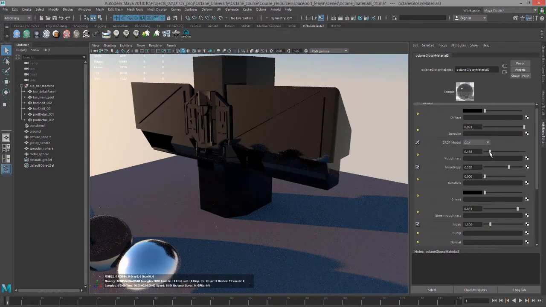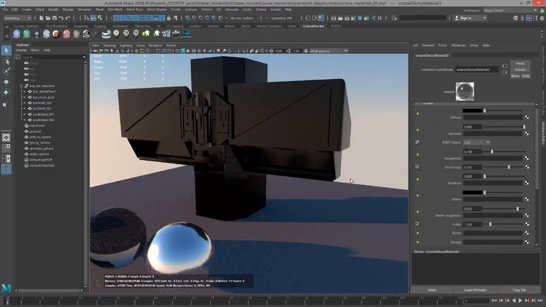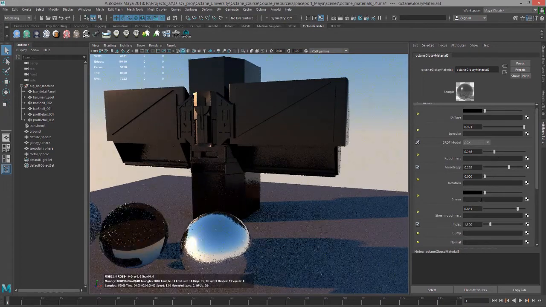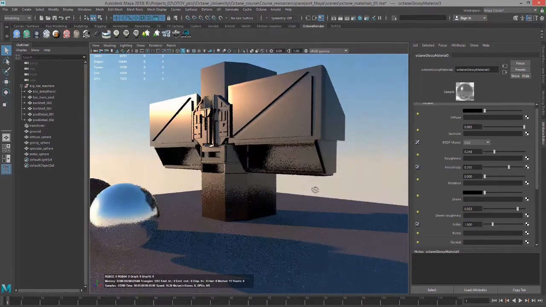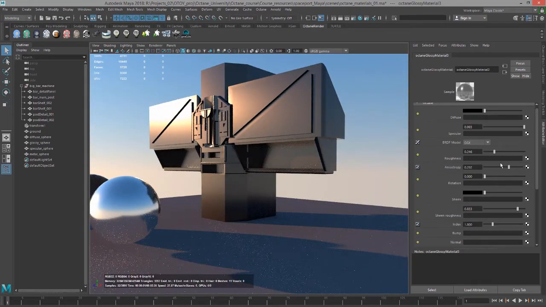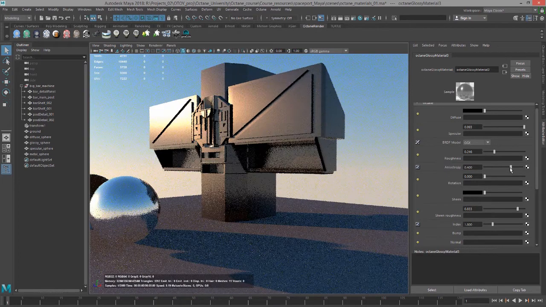I'll bring up the roughness a little bit, and you can see we're getting a nice blurred reflection there. And I'll bring the index of refraction up to like 1.8 or something like that. You can see we're getting kind of a nice metallic look to it. And then of course you can also play with the anisotropy as well to try and get a brushed metal.